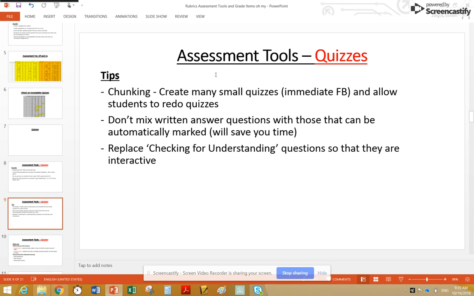The other piece, again, so assessment tools. So tips would be chunking. So create small quizzes. The reason for that is it provides immediate feedback, and then allow the students to redo the quizzes. So you can make them have any number of attempts that you want them to have. Again, growth mindset, this isn't an issue today.